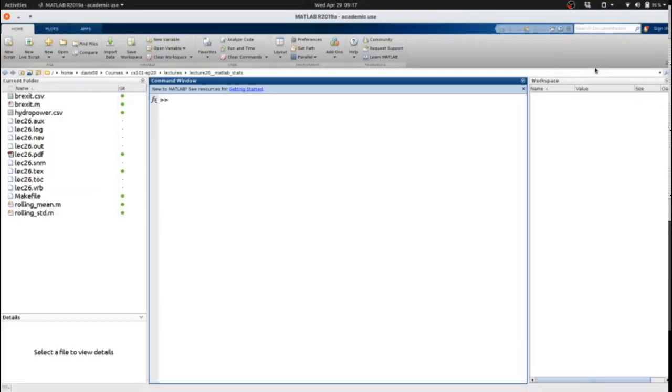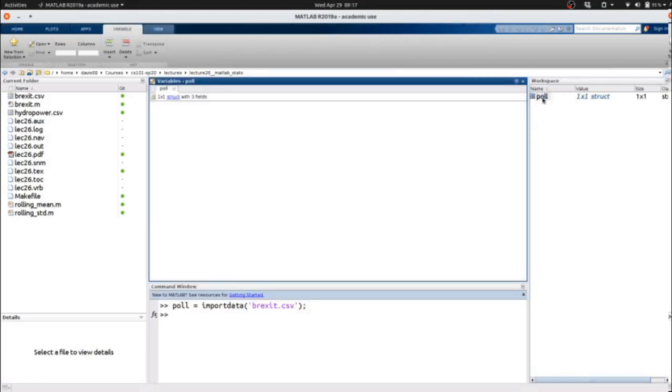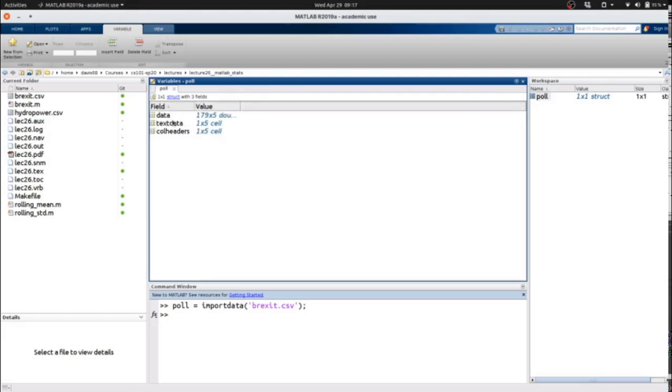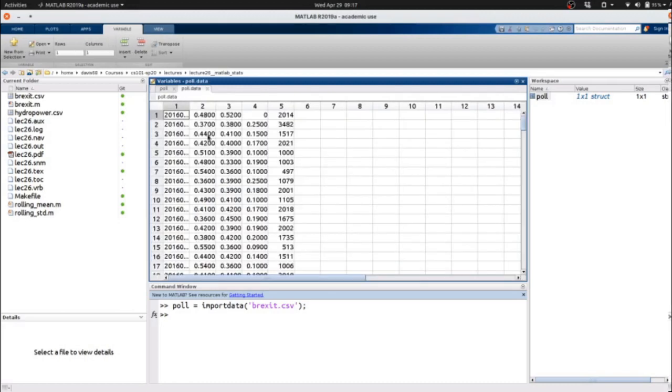Let's take a look at a particular data set using these quantities. We're going to use importdata to grab in a set of polling data from Brexit. Pull that in, we find that it comes in as a 1-by-1 struct. If we double click in, we can see 3 fields: data, textdata, and colheaders. It looks like most of our data are living in the data field, unsurprisingly.